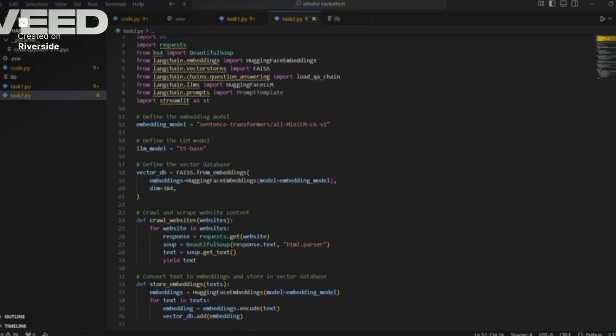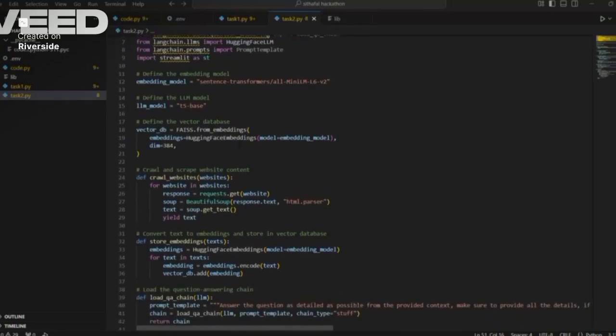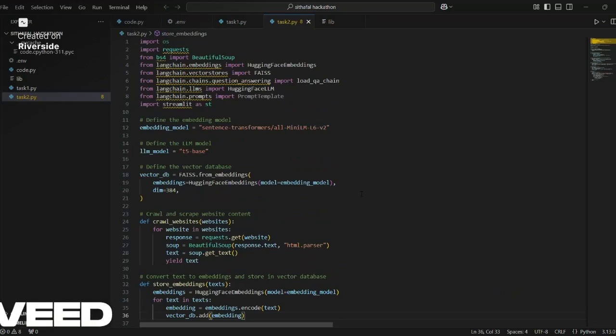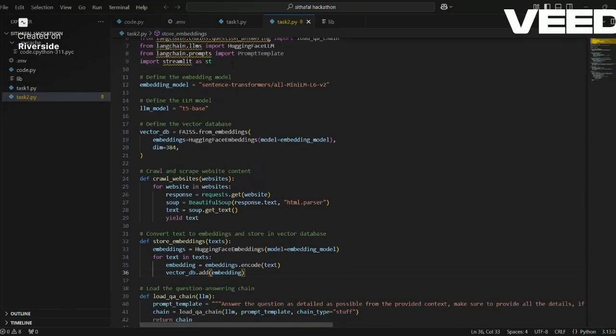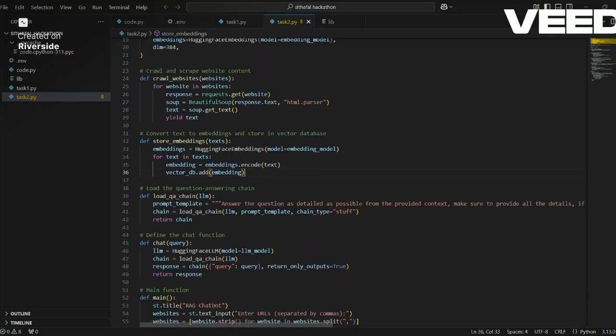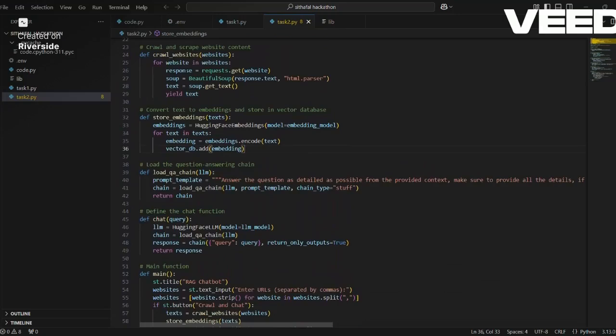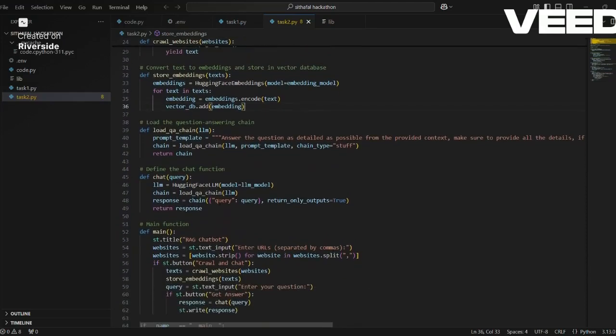Then coming to the next, chat with website link. We are getting into the second code, chat with website using RAG pipeline. First, we need to import the libraries and then define the embedding models. The embedding model is set to a sentence transformer model for generating embeddings. The LLM is set to a T5-based language model. Then crawl and scrape the website content: it takes the list of websites as input, sends the HTTPS request, and parses the HTML response using Beautiful Soup, as we all know.